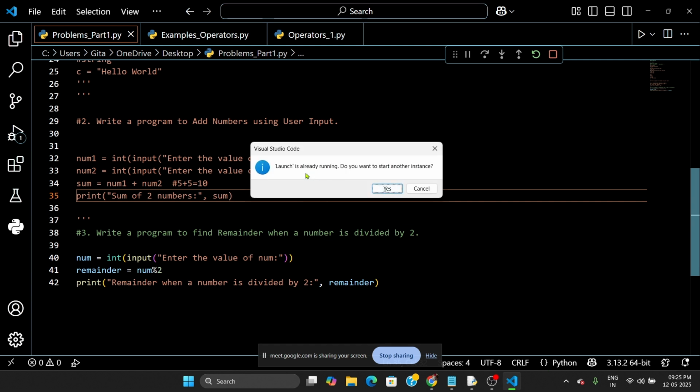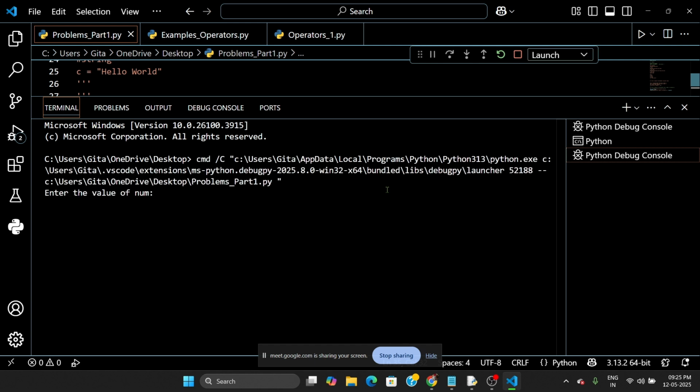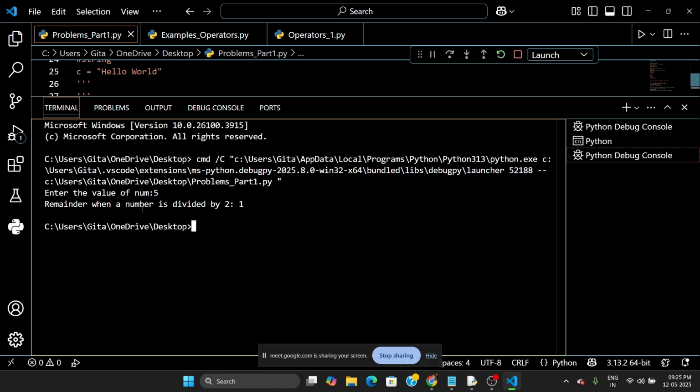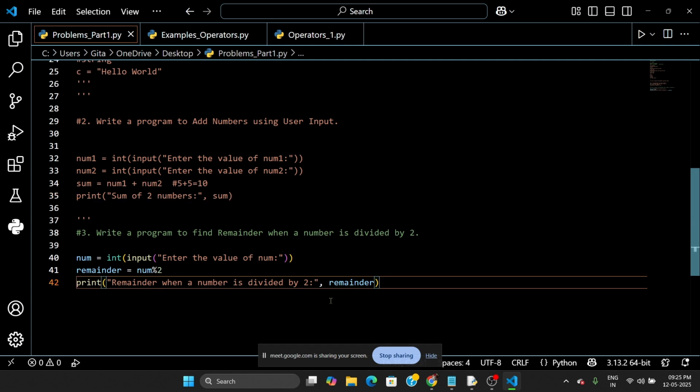It is asking: launch is already running, do you want to start another instance? I'll put yes, because we can get a new page for it. It is asking to enter the value of num. I'll just put 5, because I need to divide 5 by 2. So can you see the remainder when a number is divided by 2 is 1. So if you divide the number 5 by 2, it will give you the remainder.